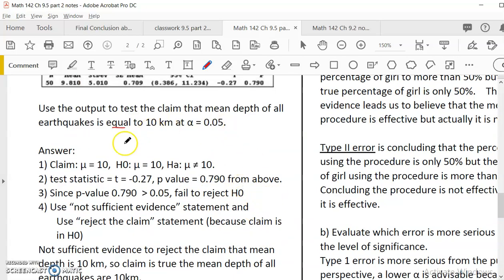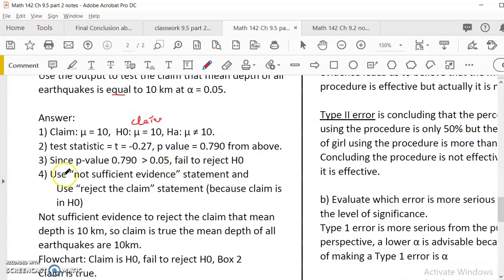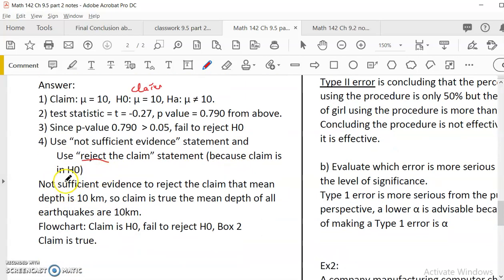And what is our claim? Our claim is in H0, right? Because we want to test the claim of equal. This is not very common in a research study, but we're doing that here. So we'll say not sufficient evidence because you have a big p-value, and you would use the reject word because the claim is in the null hypothesis. So the final conclusion is there's not sufficient evidence to reject the claim. You cannot reject the claim that the mean depth is 10. So the claim stays true that the mean depth of all earthquakes is still 10.